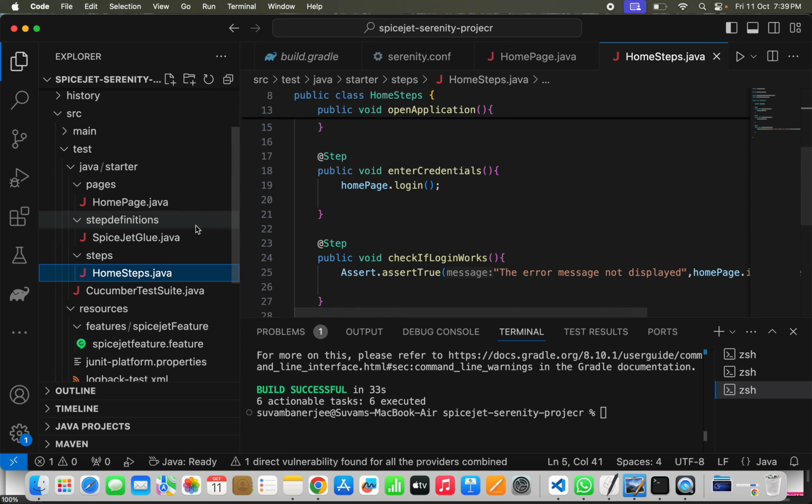Given, when and then is just to declare the precondition, the actual test step, and the assertion point. Now in then there could be many. I mean, in one scenario there could be many thens, right? So I'll tell you how to write those steps today.